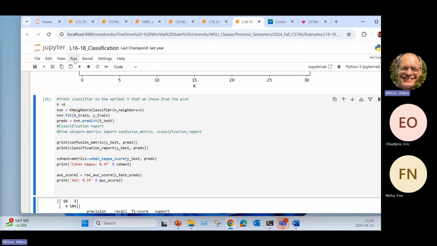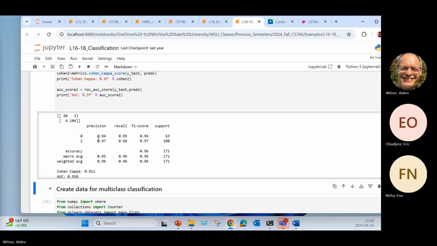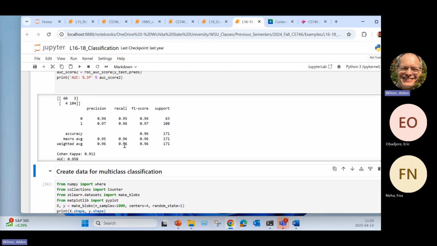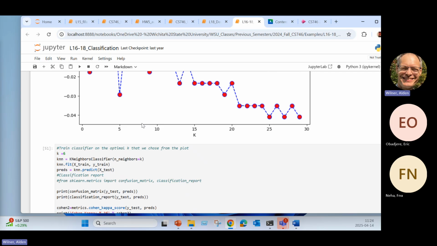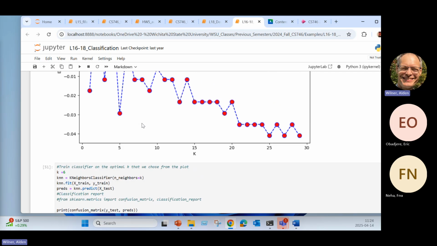So now we can run our train set, and we can see area under the curve. F1 scores are going to be very high for this particular classifier as well. Yes. Yeah, higher K would give you a risk of overfitting your data as well. Yeah, yeah.